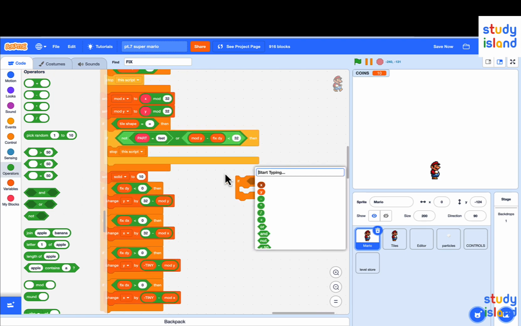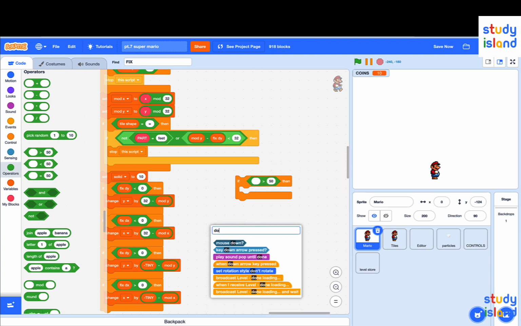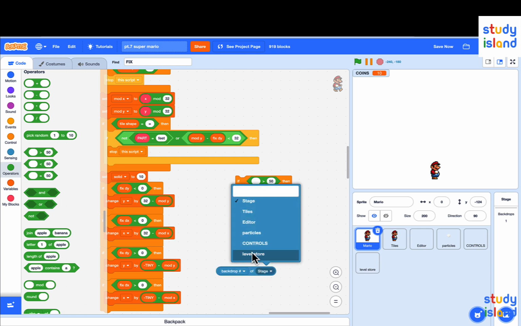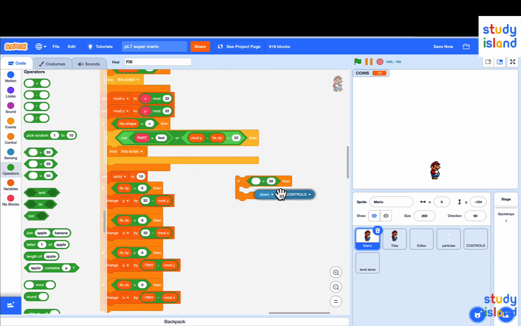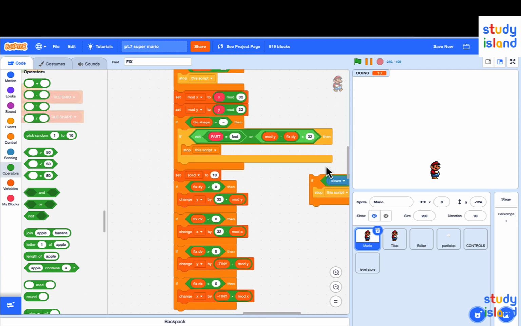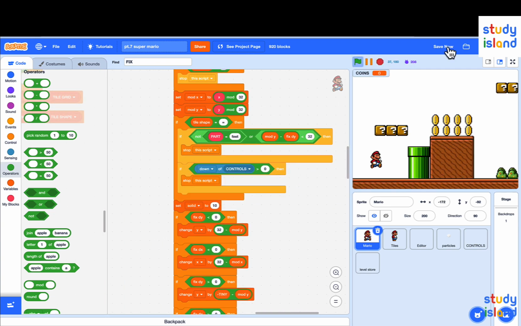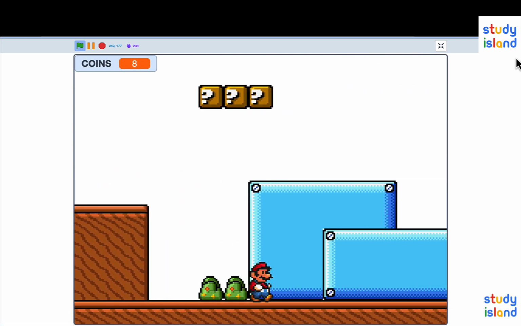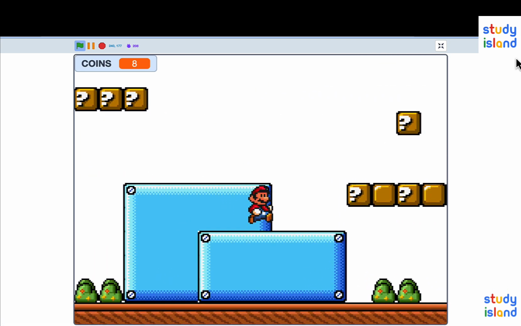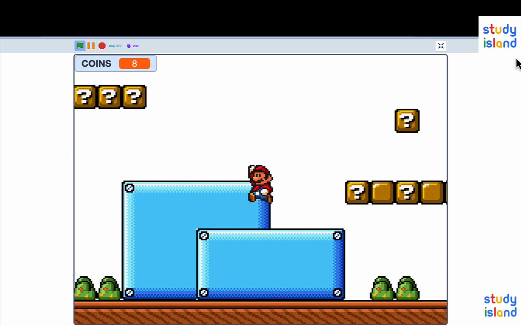Drag if and check if down of controls is greater than 0. Then we also stop the script and put that in the if tile shape equals. And now we can see. Now we can drop through these platforms if we hold the down key. Yep.